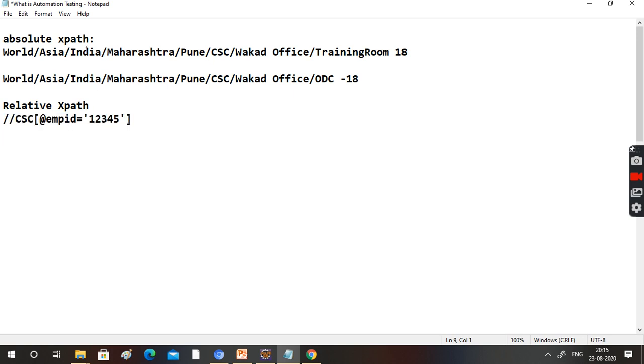Okay. So now you have the understanding between absolute and relative XPath. Hopefully you are able to follow this one. So that is what the recommendation is. Don't use the absolute XPath. Maybe this time it will work.